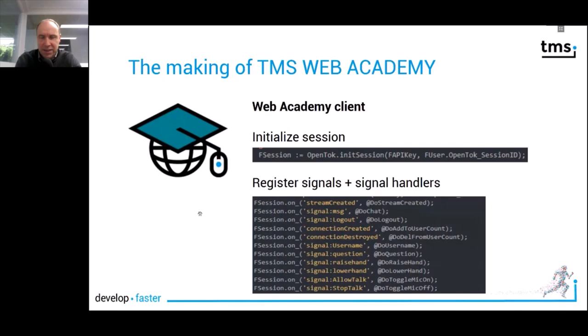When the session is created, the first thing you do is register for signals that your application will use. And you can see here, already several: the first five are standard OpenTOK signals, and the last six are custom defined signals for application use itself. So you see here the registration by a name, a string identifier for these signals. And you see doStream created, for example, which is a Pascal method that will be called when the stream created signal is received.